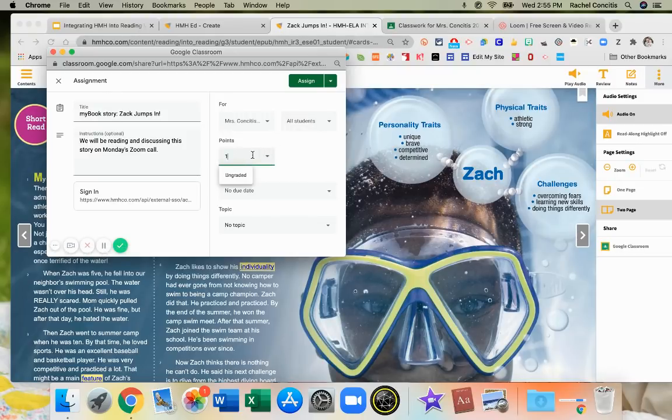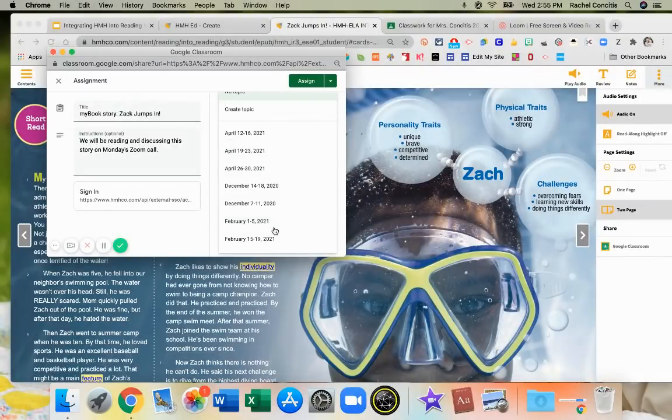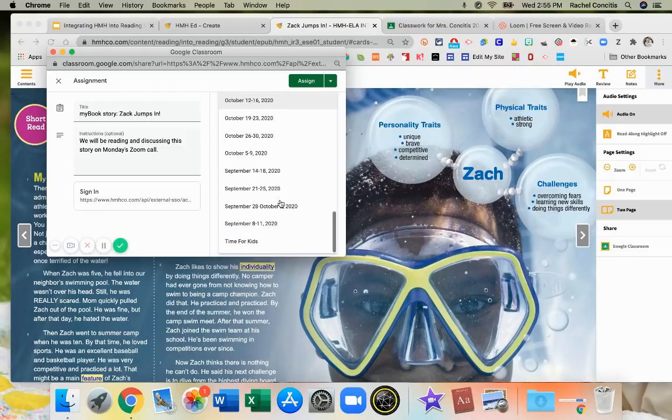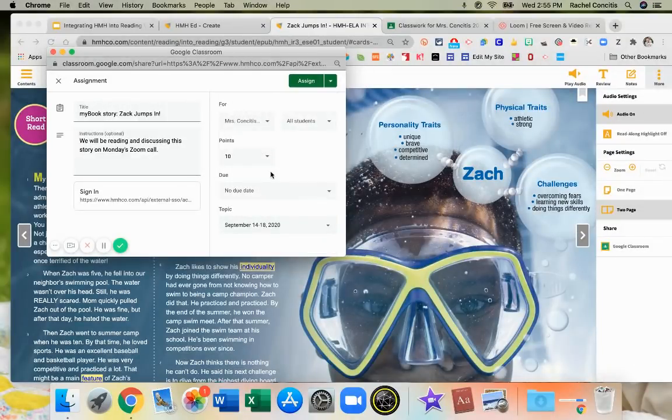You can change the point value. You can make it ungraded. You can select a due date. You can select your topic. Now, I've already gone through and added all of the weeks of the school year. So for my topic, I'm going to find the week that I'm going to be doing this. Then if I want the students to see it right away, I would click Assign.